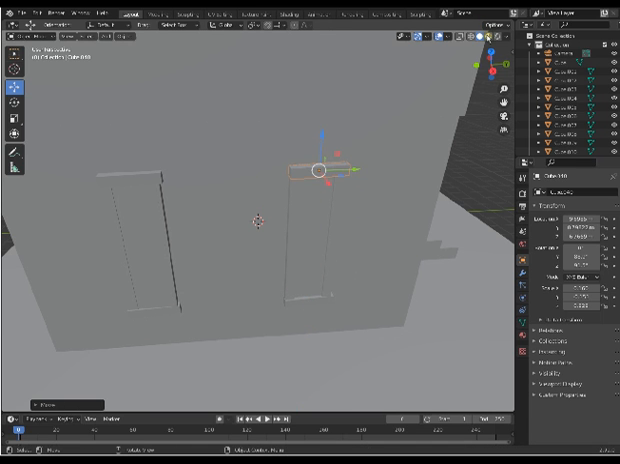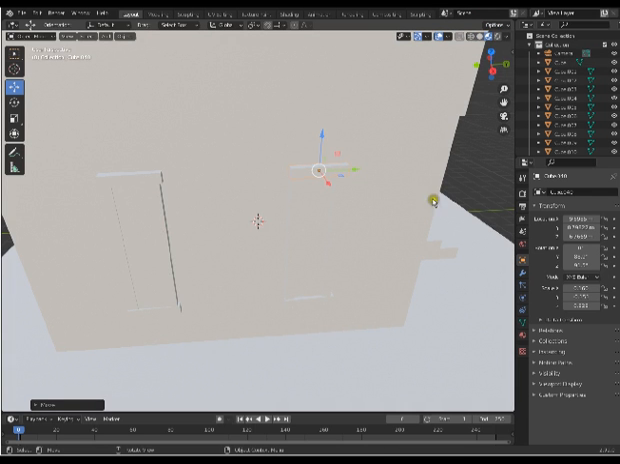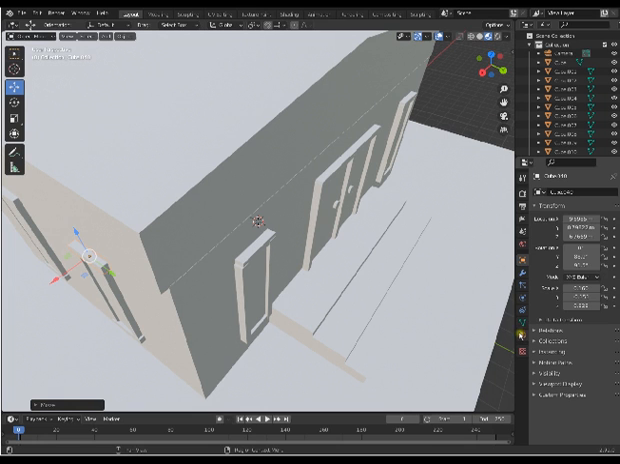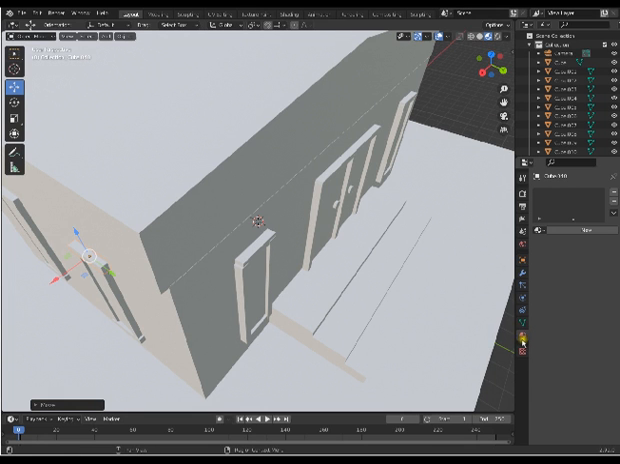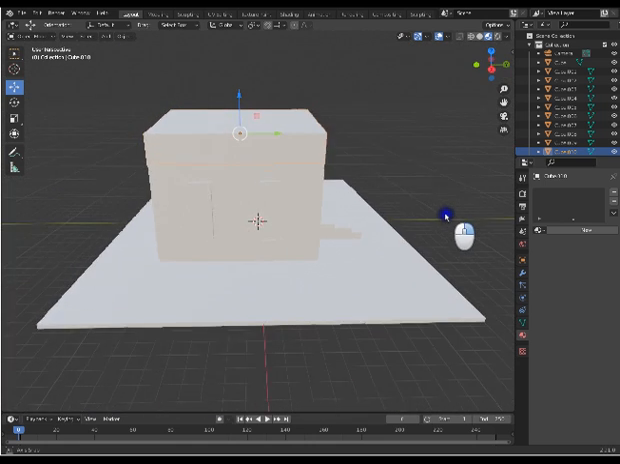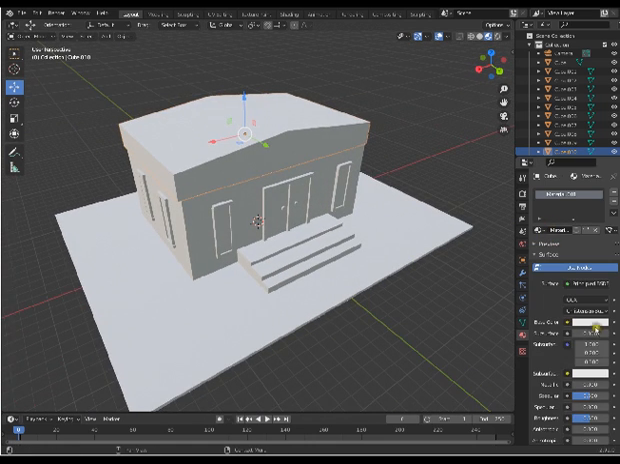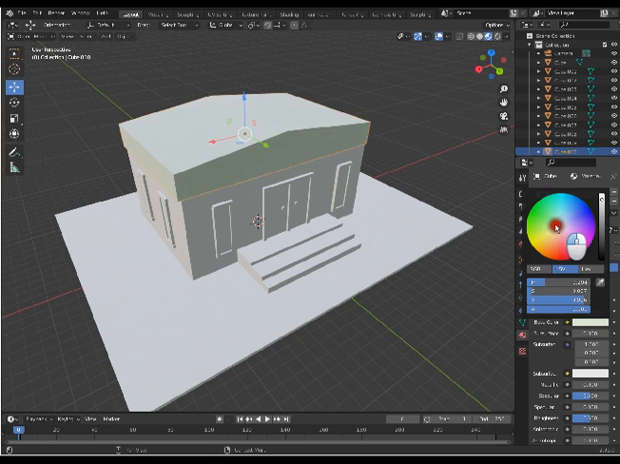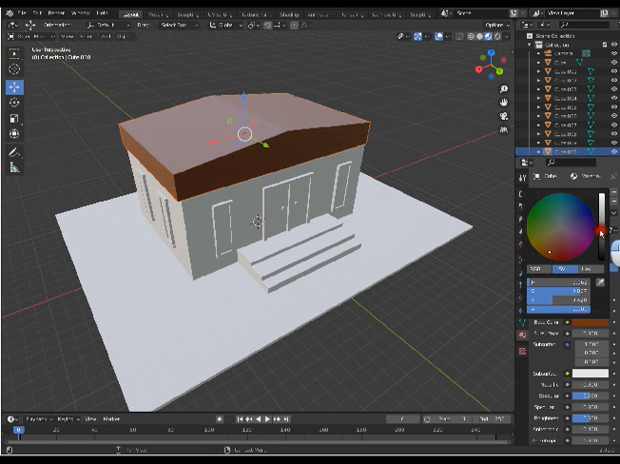Okay, now we're gonna go into material mode and we're gonna color it now, but you don't have to color this part, it's just optional. Okay, so we're gonna click the materials. I don't know what it's called, but it's this. And then we're gonna select the roof. Okay, we can make it the color, I'm gonna make it brown.